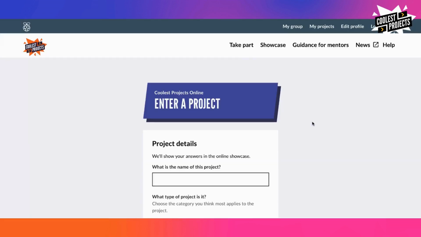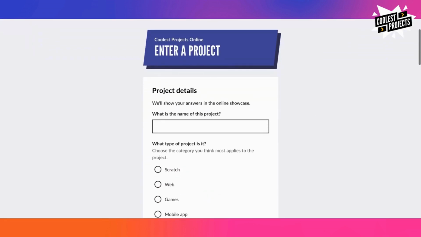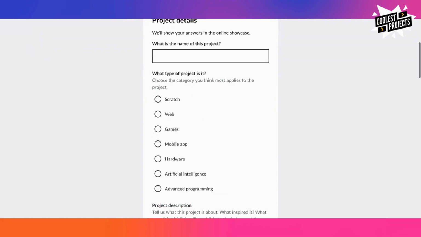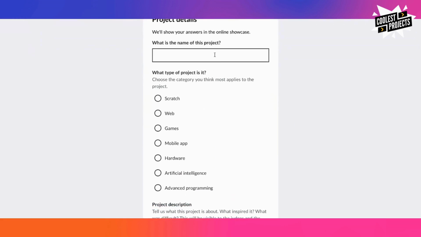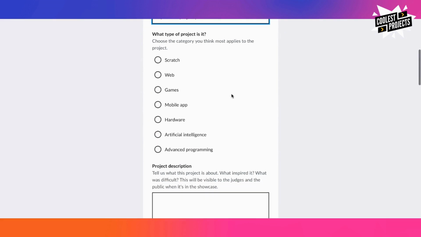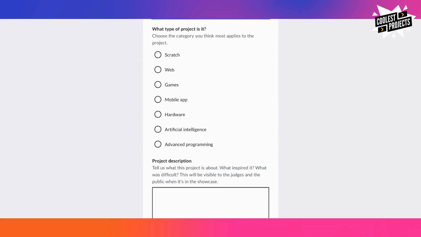Once you're logged in, you'll go straight to this form here, which tells you how to enter your project. It's really quick and easy. So I'm going to enter the name of my project. And my project is going to be my Coolest Project. And then you pick which category your project is in.